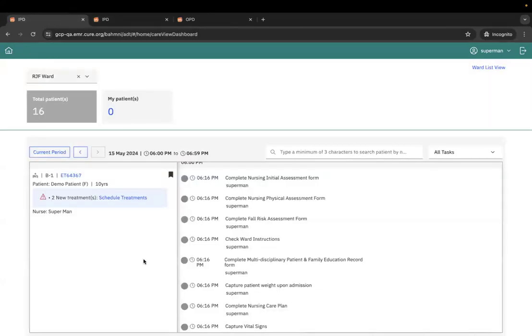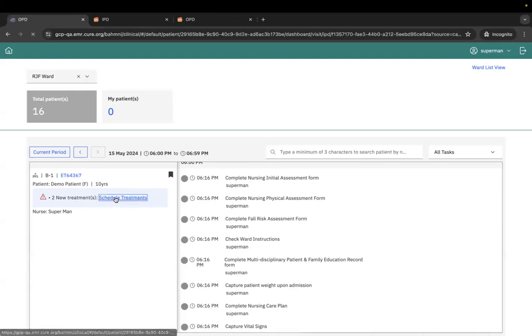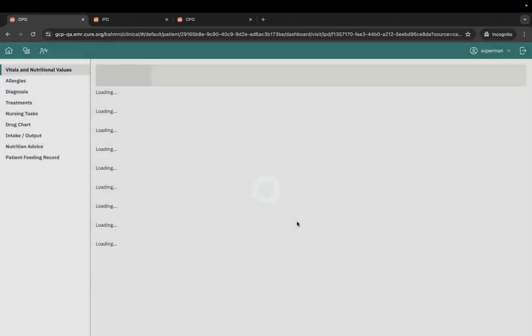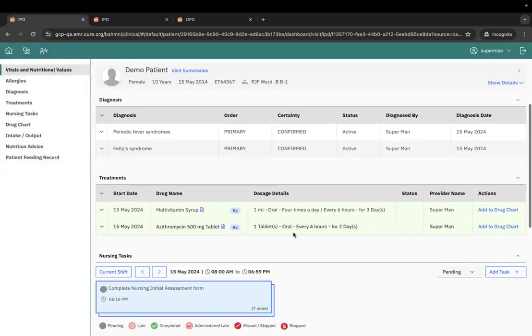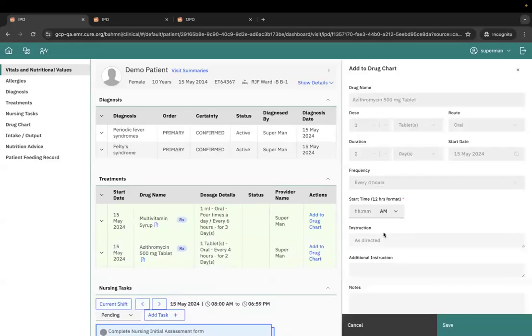Again, the nurse can also see a notification present in front of the patient, which means that the doctor has prescribed some new medications for the patient and it hasn't been scheduled yet. So they can click on the schedule treatment here, and whatever medications have been added and not scheduled will be highlighted in the treatments display control. So the nurse can come up here and click on this add to drug chart link, and this modal will open.